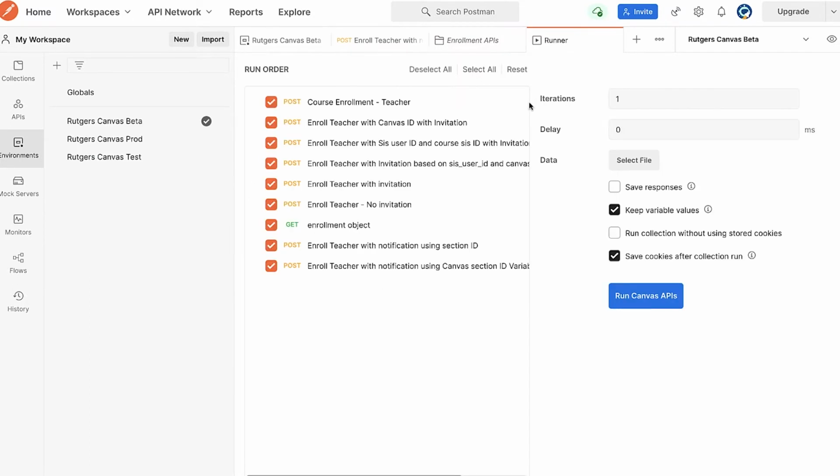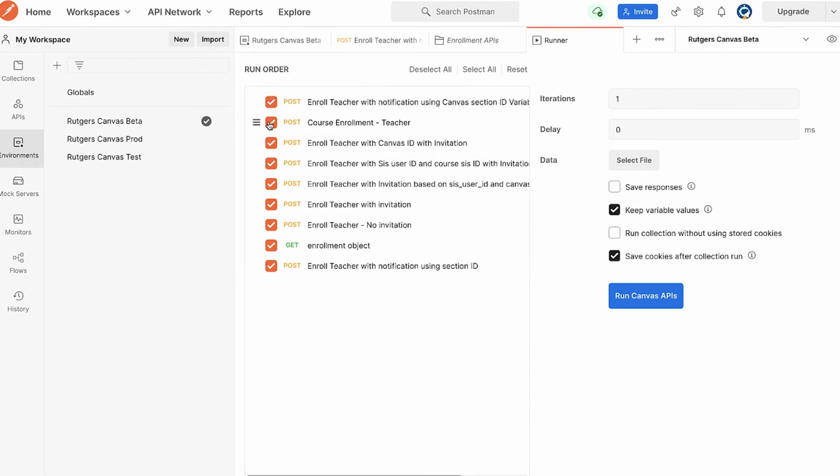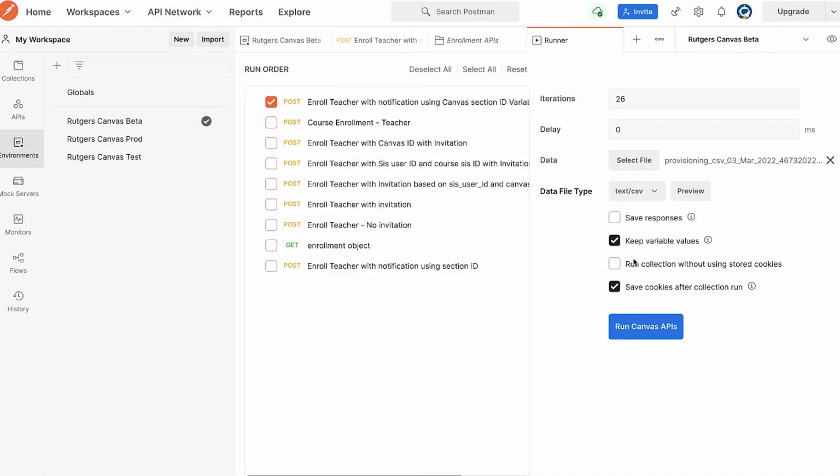All right, I go back to Runner, and I've got to redo this. I drag my newest API up to the top and uncheck the rest. Here we go. I point to my file, and then I'm running the 26 enrollments for the 13 sections. I don't necessarily have to add a delay because it's only 26. If you're running thousands and thousands of lines of data, then you might want to add 3 milliseconds, or 5, but I'm only doing 26 lines, so I can just leave it at 0.